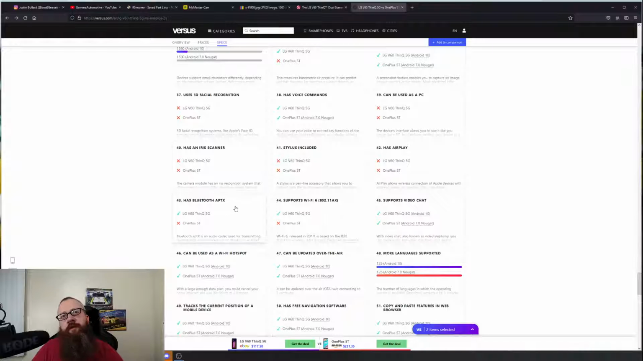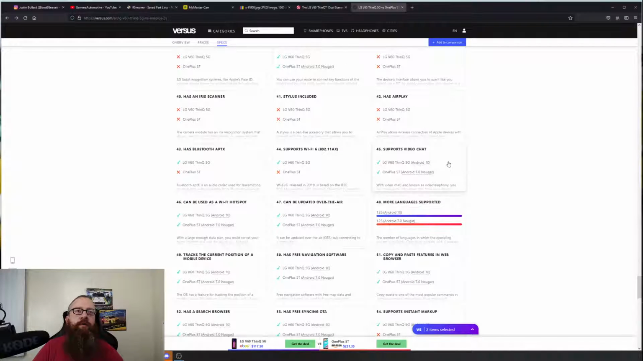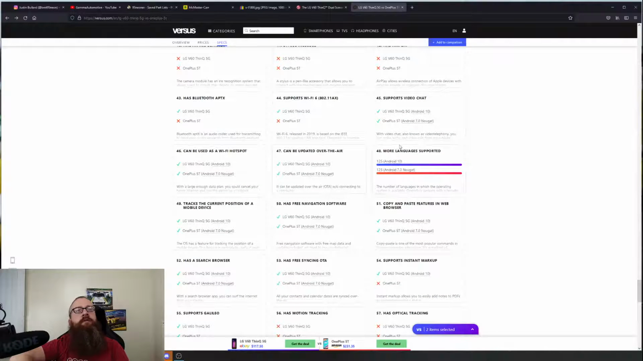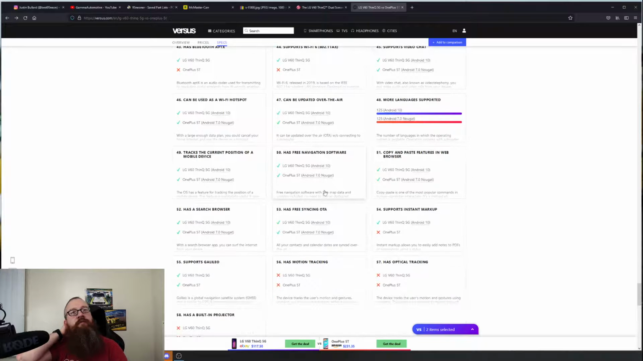Not sure what Bluetooth aptX is, but apparently the V60 has it and the 5T does not. There's our Wi-Fi 6 that we were looking for earlier. Both of them support video chat because they have front cameras in them, I guess. Both of them can be used as hotspots. Both can be updated over the air. Both of them support 125 languages. They've both got Mind, so that works. It tracks the position of the device. Surprise. Free navigation software. Oh, as far as a map software. So yeah, those both have that option.